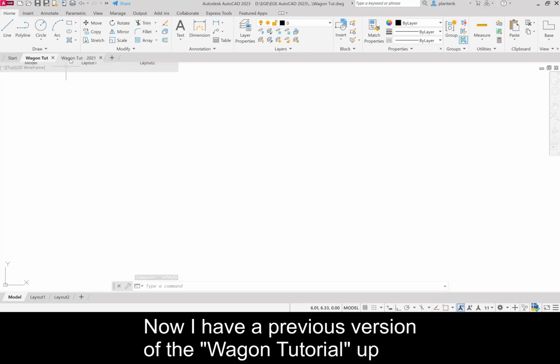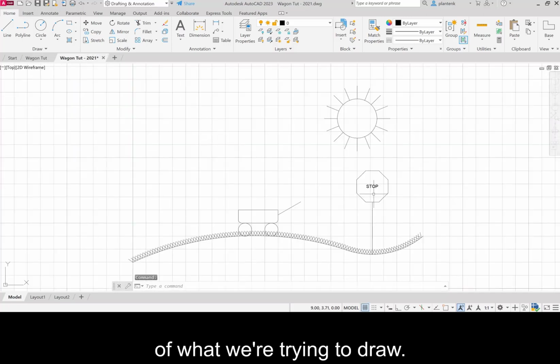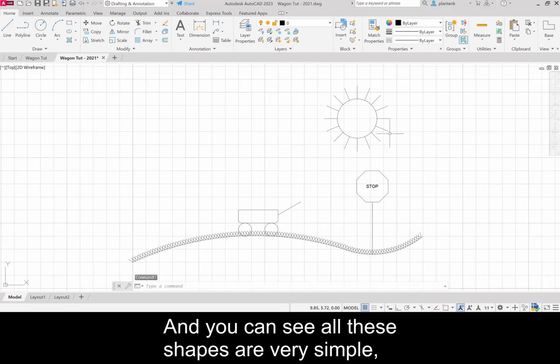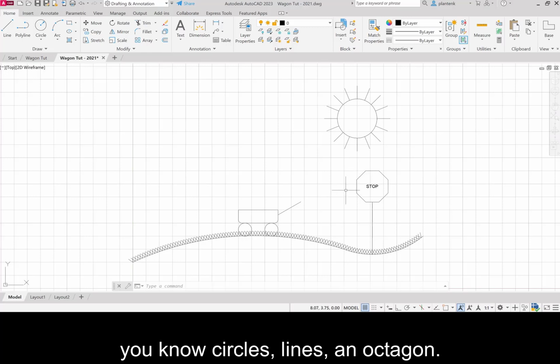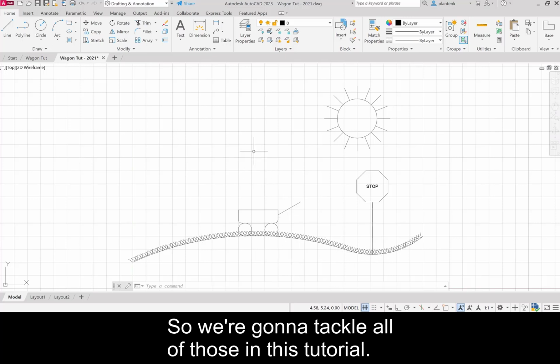Now I have a previous version of the Wagon tutorial up just so that you can see the finished product of what we're trying to draw. And you can see all these shapes are very simple, you know, circles, lines, an octagon. This grass was made with an array. So we're going to tackle all of those in this tutorial.